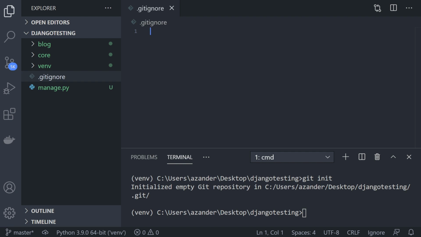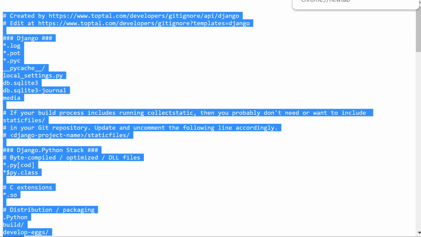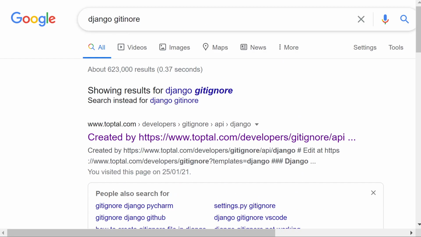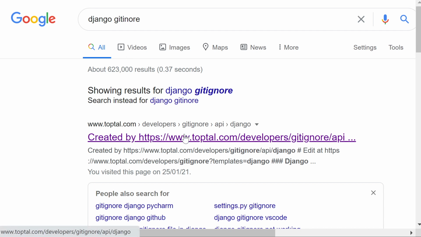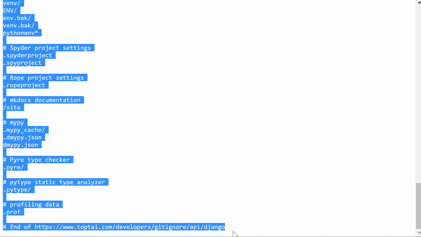So what we can do is, if you're not familiar with this, you can go over to Google. Well, actually, it's just right here. Head over to Google, type in Django gitignore, and then go over to the toptal.com page here. And someone's created a kind of a template which you can use for your gitignore file. So let's have a look at this.